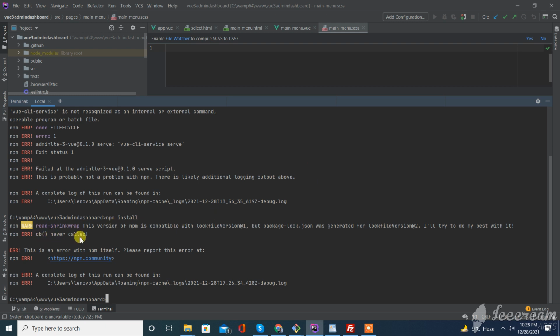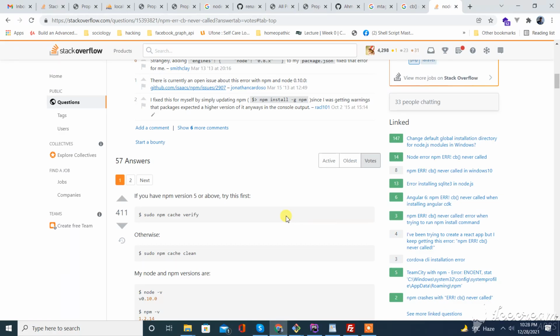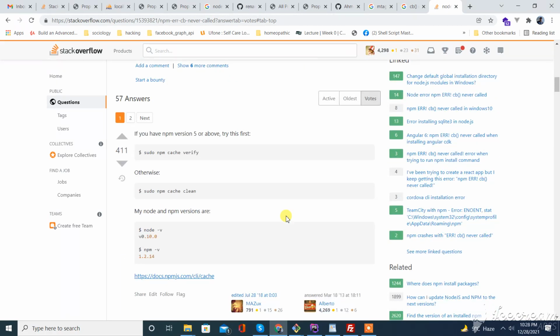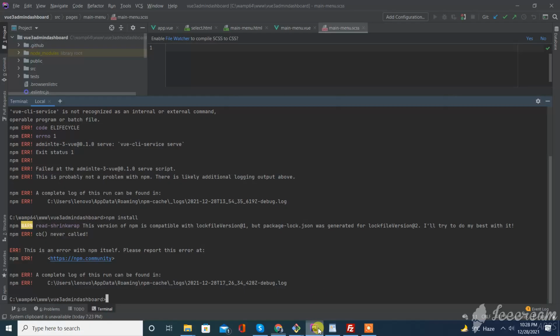CB brakes never called. So let's start. We'll try to get a solution from Stack Overflow. The top solution is here as highest upvoted. So let's try the solution first.